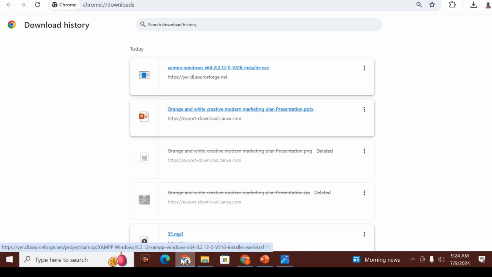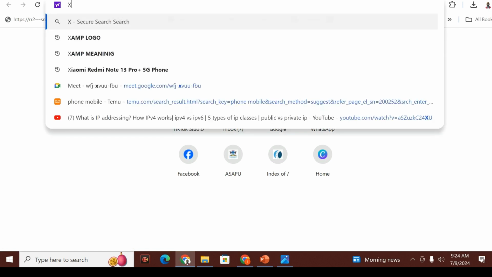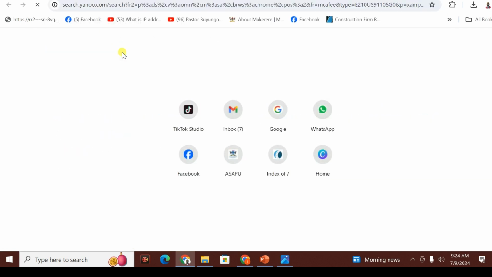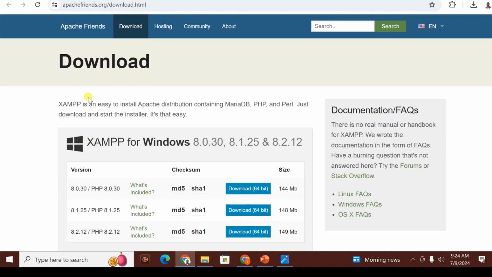When you want to download XAMPP server, it is very easy. You just go to Google, then you type in XAMPP download. After typing in XAMPP download, it's going to bring for you a list of websites where you can download your XAMPP server. But the main or official website is apachefriends.org. So you come here on www.apachefriends.org, you click there.